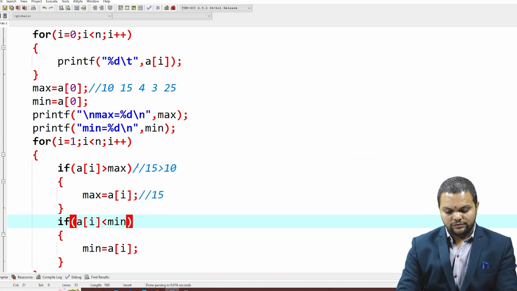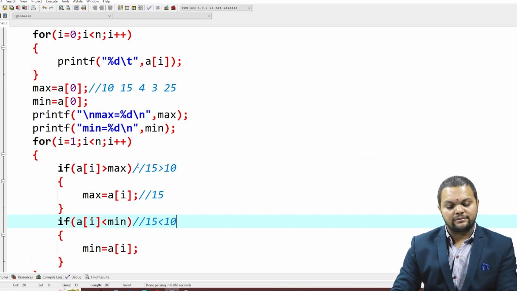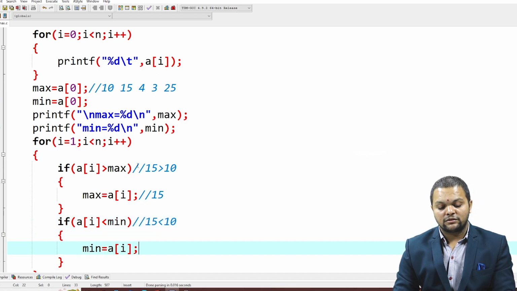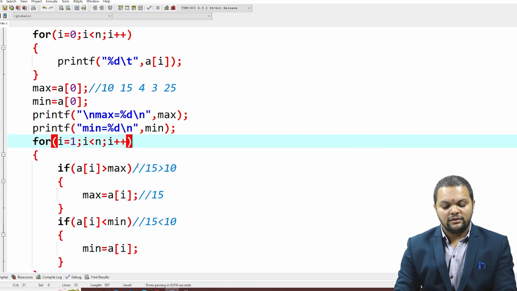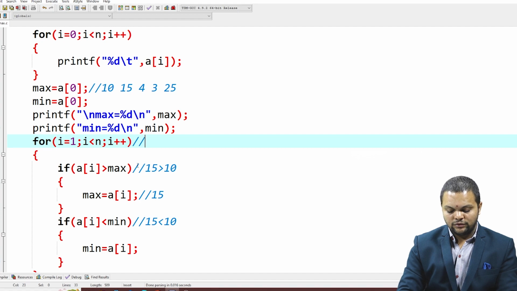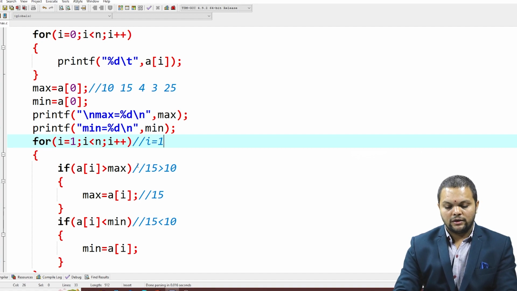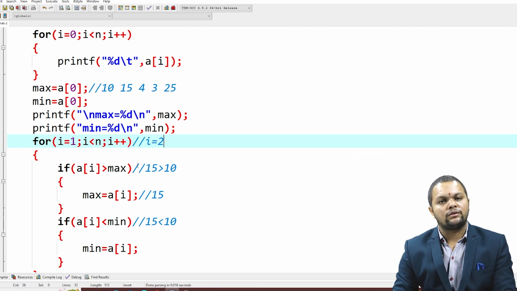Now at this position, 15 is less than 10? The condition is not satisfied, so it will not enter into the block. Now, in the first iteration the i value is 1. After i plus plus, the i value is 2 now. The i value is nothing but 2.